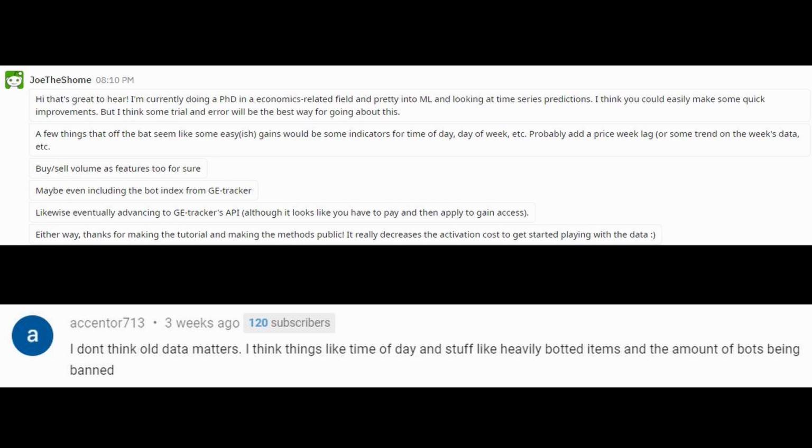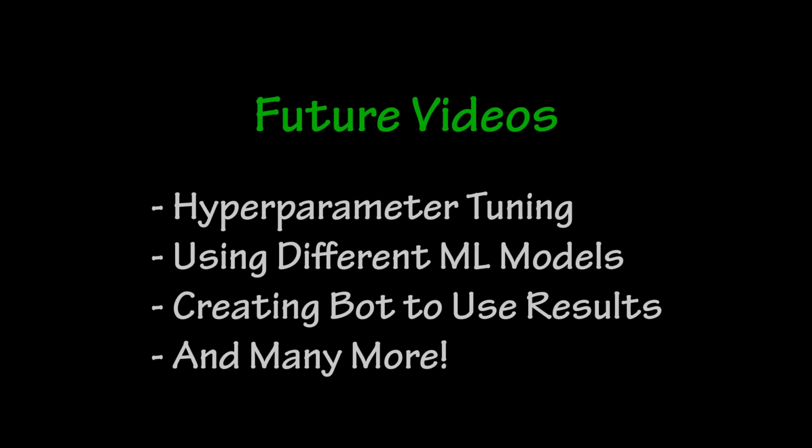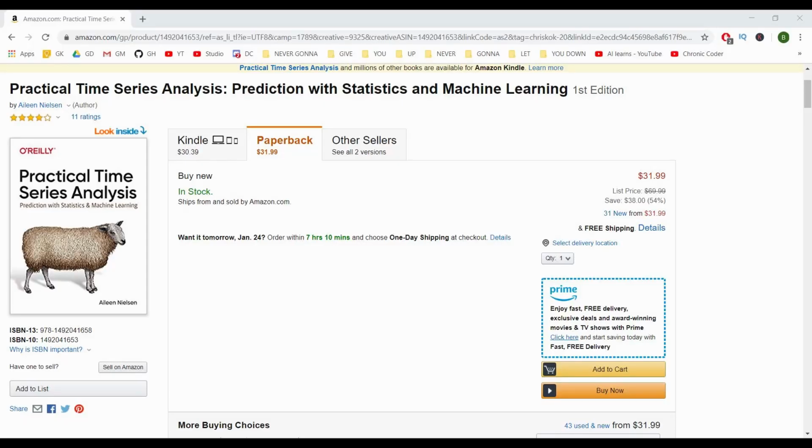There's also a lot of other things we can do, like hyperparameter tuning, using different models entirely, and much more that we will explore in videos to come. I'd like to announce that I'll try my best not to pull this knowledge right out of my bottom, and instead I'll be following along the knowledge that I'm acquiring by reading this book on time series analysis and prediction.